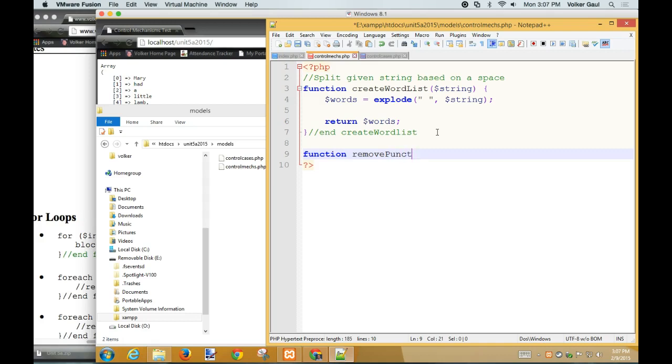Of course, I've got to know how to spell it. Is that right? Looks pretty good. All right. And I'm going to send it an array of words. When I'm done, I'm going to return the new array of words.